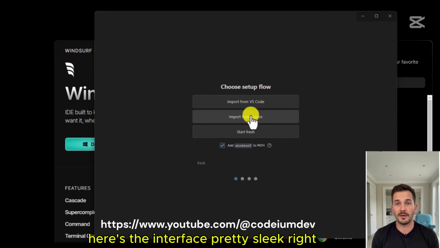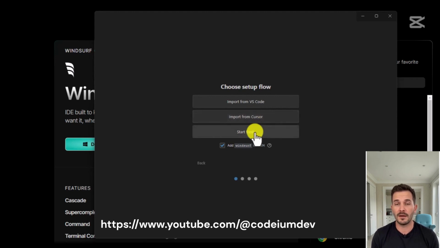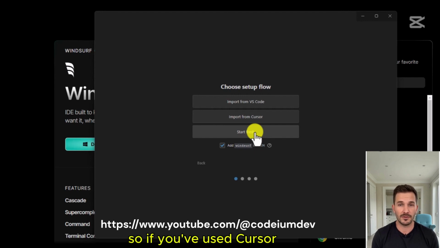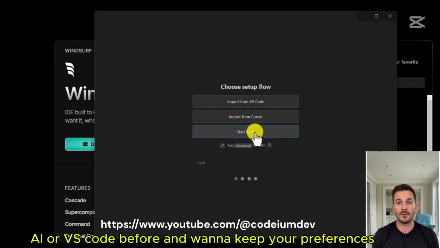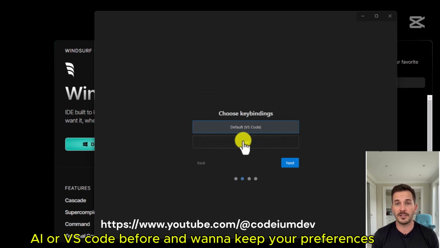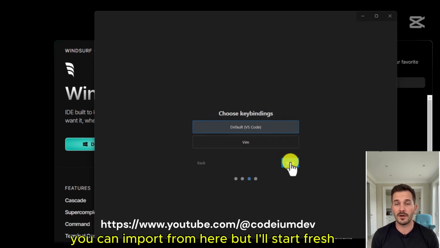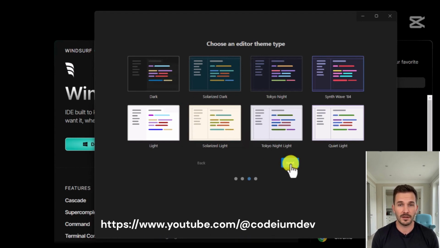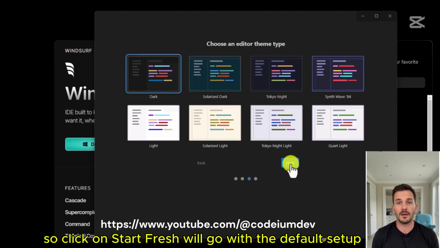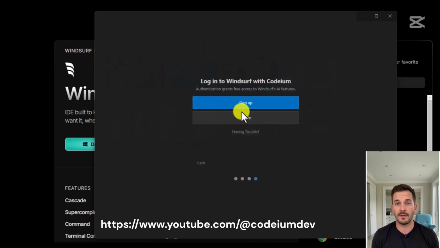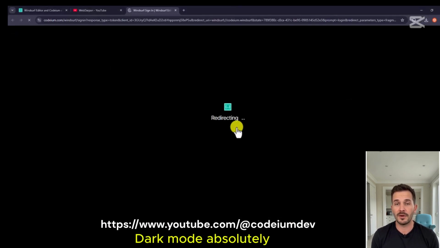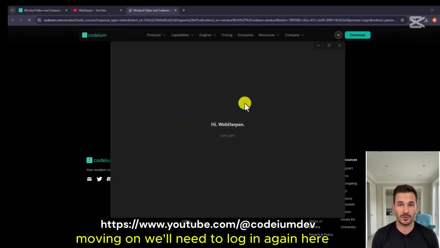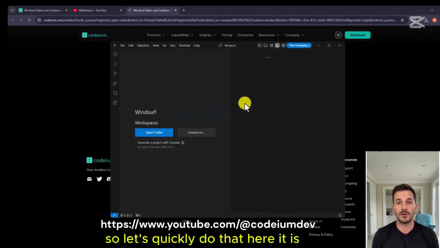Here's the interface. Pretty sleek, right? You'll see an option to import settings from VS Code. So, if you've used Cursor AI or VS Code before and want to keep your preferences, you can import from here. But I'll start fresh. This guide is for everyone, especially beginners. So click on Start Fresh. We'll go with the default setup. Dark mode? Absolutely, I'm going with that. Moving on, we'll need to log in again here, so let's quickly do that.